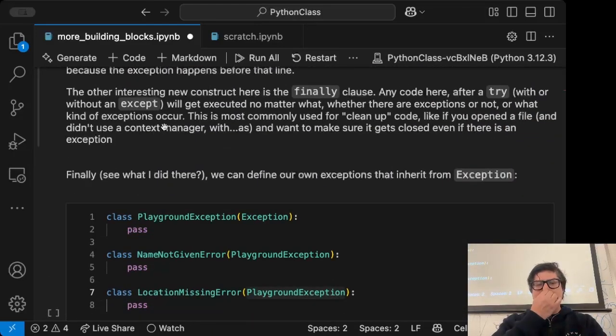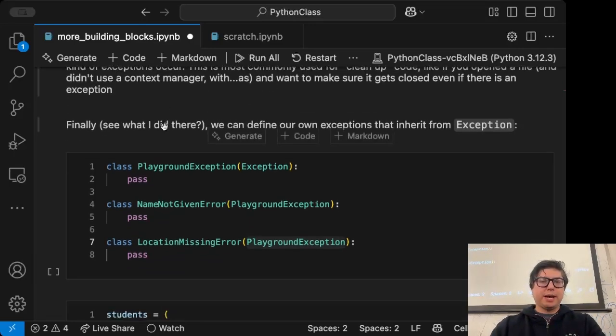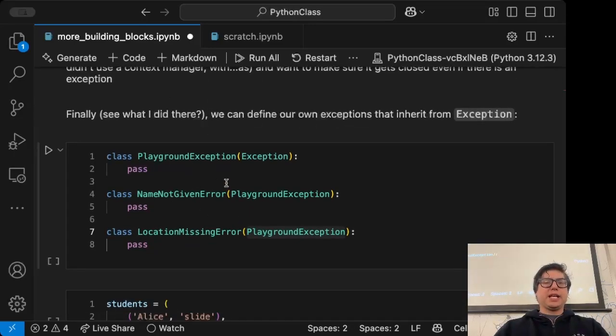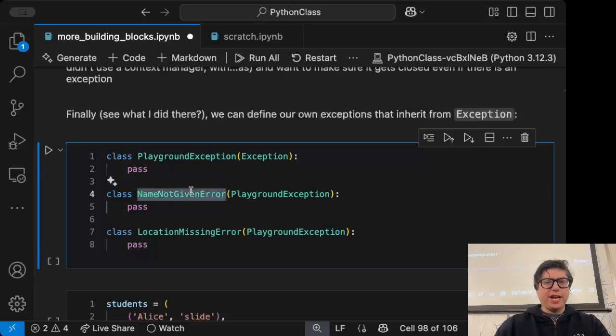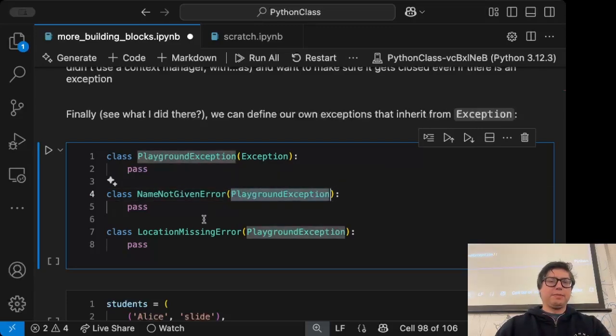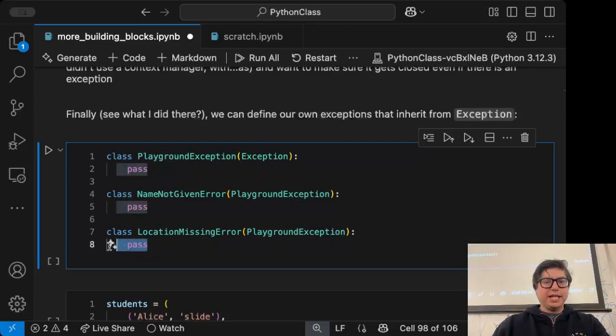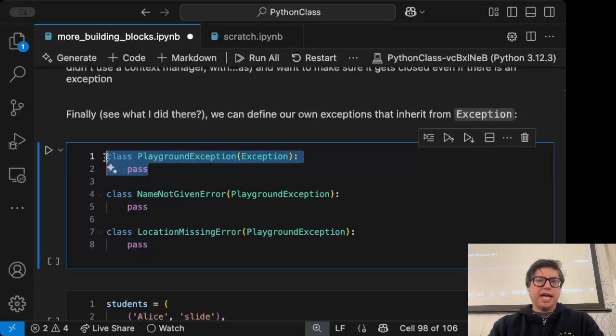Okay, and we can also define our own exceptions. We just have to inherit from Exception. This is like object-oriented syntax. We don't need to worry too much about it, except that I have PlaygroundException, which inherits from Exception. NameNotGivenError inherits from PlaygroundException. LocationMissingError inherits from PlaygroundException. And I use the pass keyword here, which is actually appropriate. Usually when you're defining exceptions like this, they don't need any logic. You don't need anything, so you just do class MyException, pass. Just like this. Exactly like that. That's like actual code I would see in production.